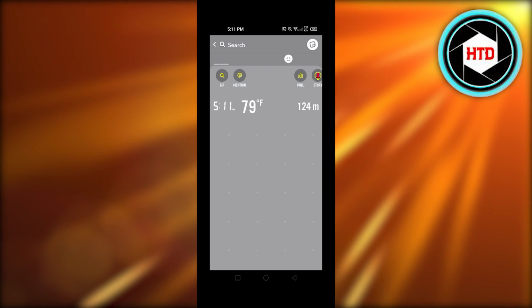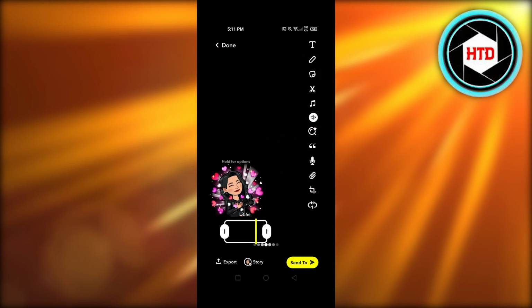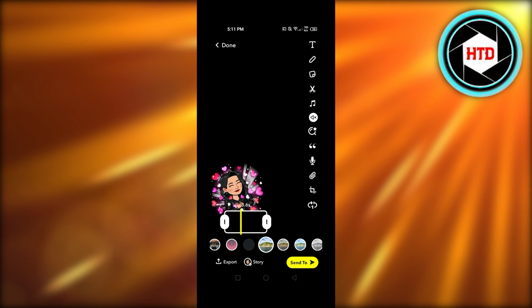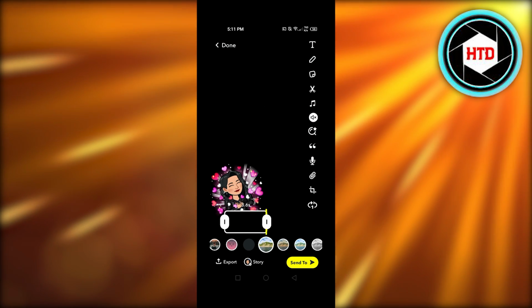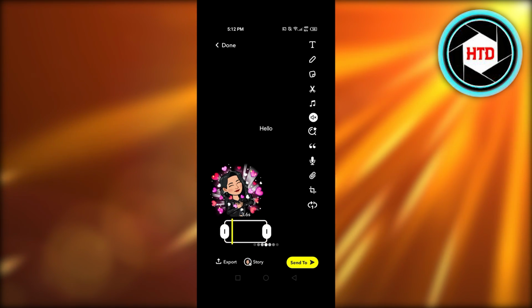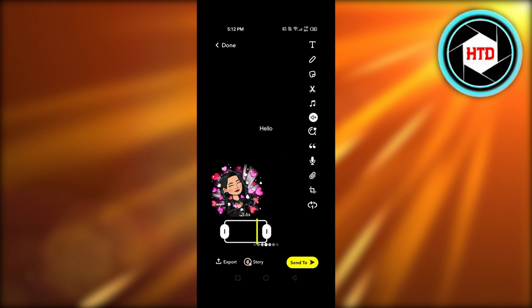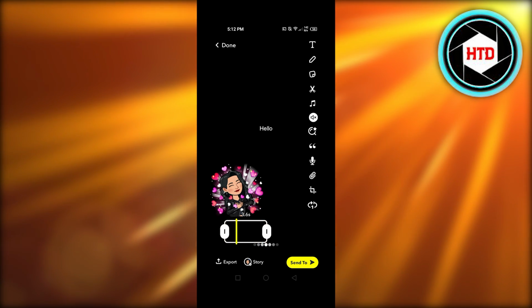Let's add maybe a sticker or something. This, we can edit the snap as we like. We can add a filter, we can add text like this. And now we can click on send to and send this video as a snap on Snapchat.